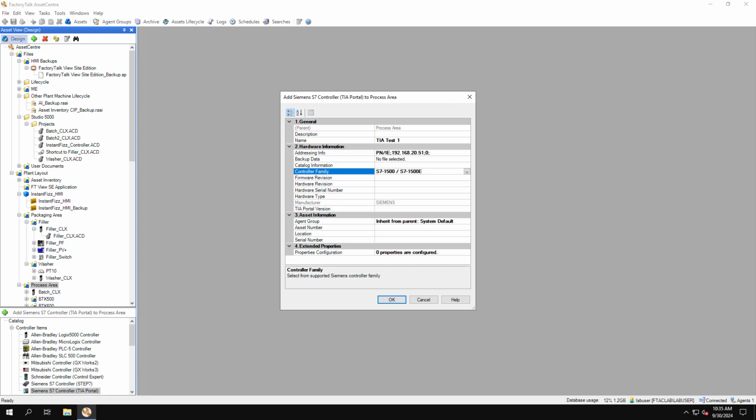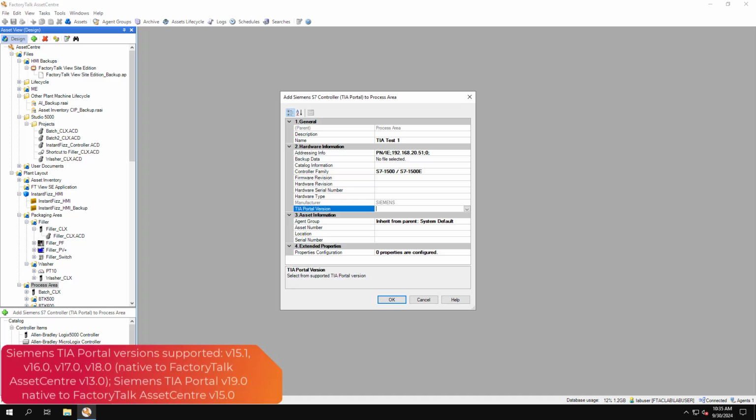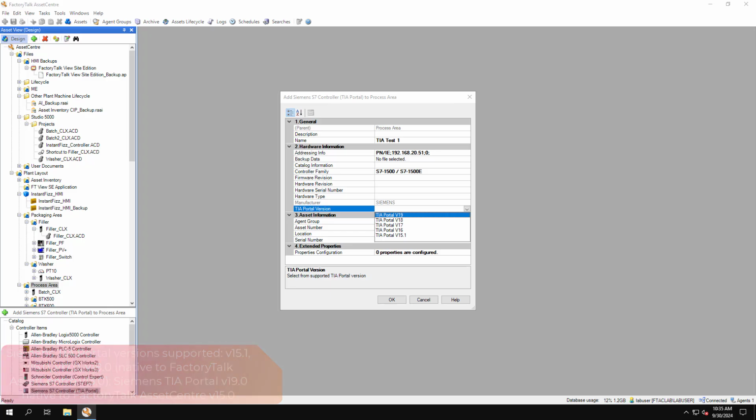The next step is mandatory. You must select the TIA Portal version. As mentioned at the beginning of this video, FactoryTalk AssetCentre version 13 is compatible with Siemens TIA Portal version 15.1, version 16, version 17, and version 18. In addition, FactoryTalk AssetCentre version 15 is compatible with Siemens TIA Portal version 19.